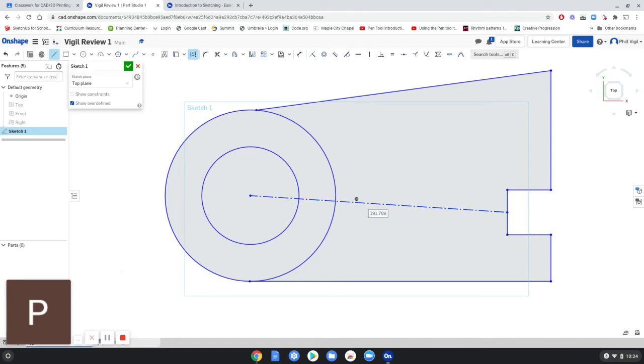Or the other thing you can do is draw your line and convert it to construction by clicking on this tool and then selecting the line. Oh no, sorry, the reverse of that. Select the line and then click on this. It switches it from regular line drawing to construction line. And you can toggle back and forth.